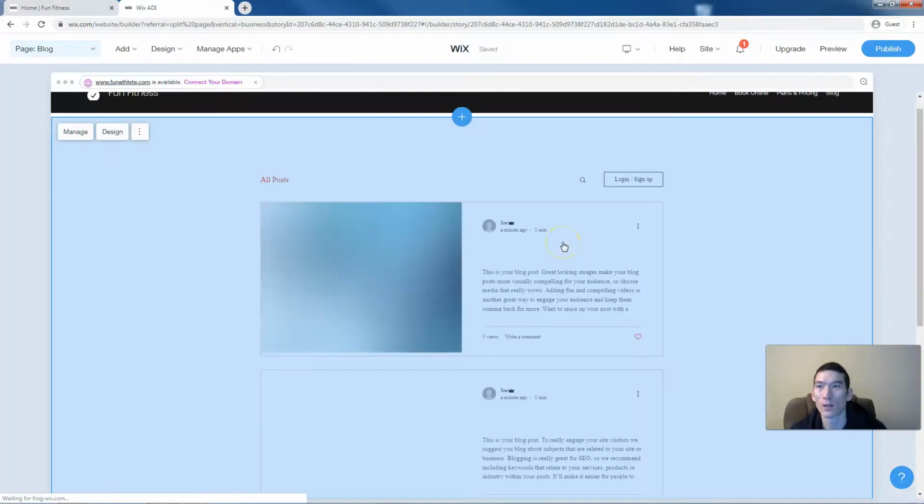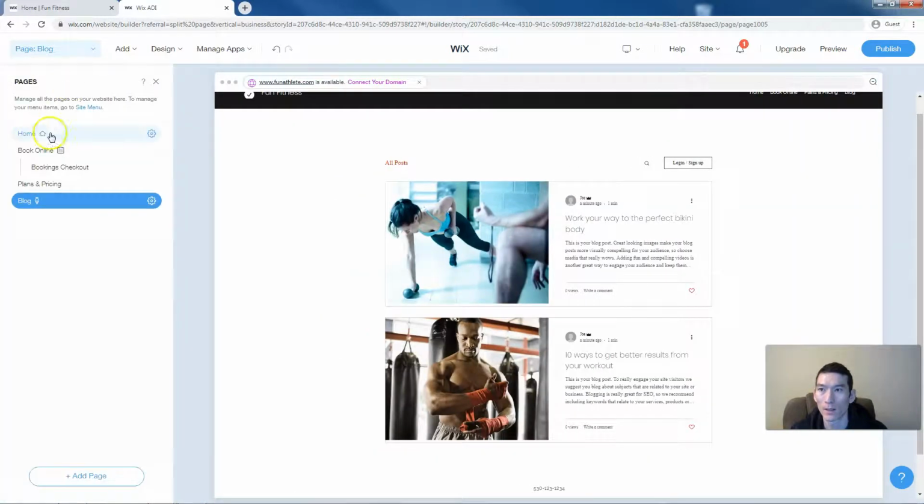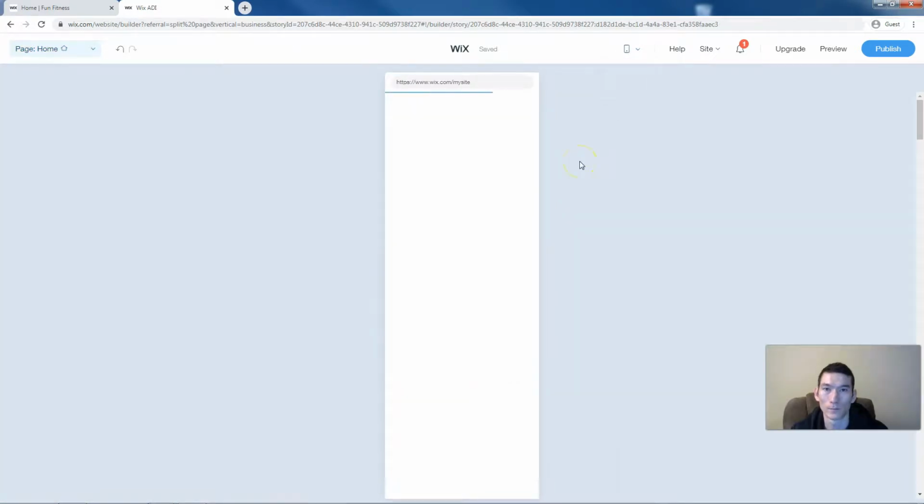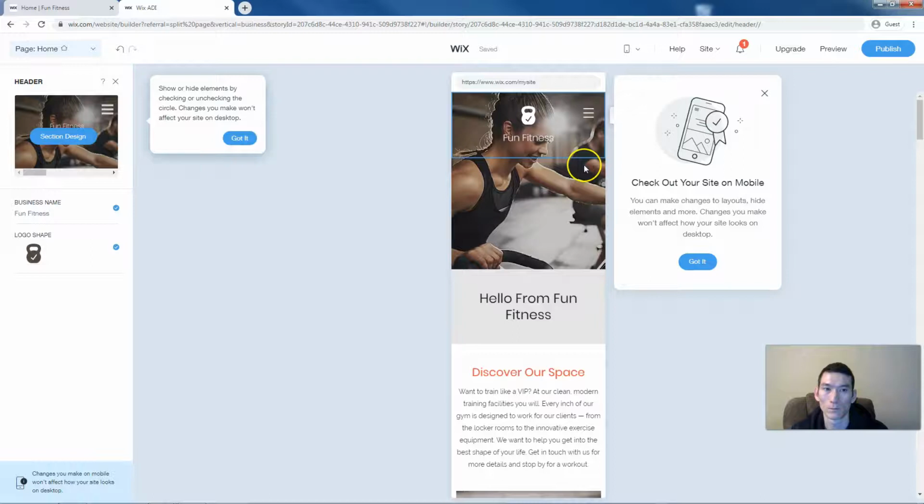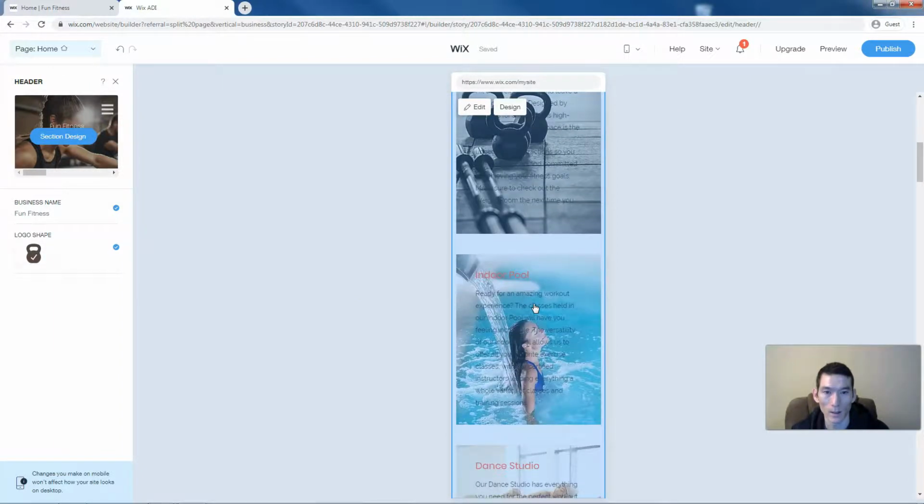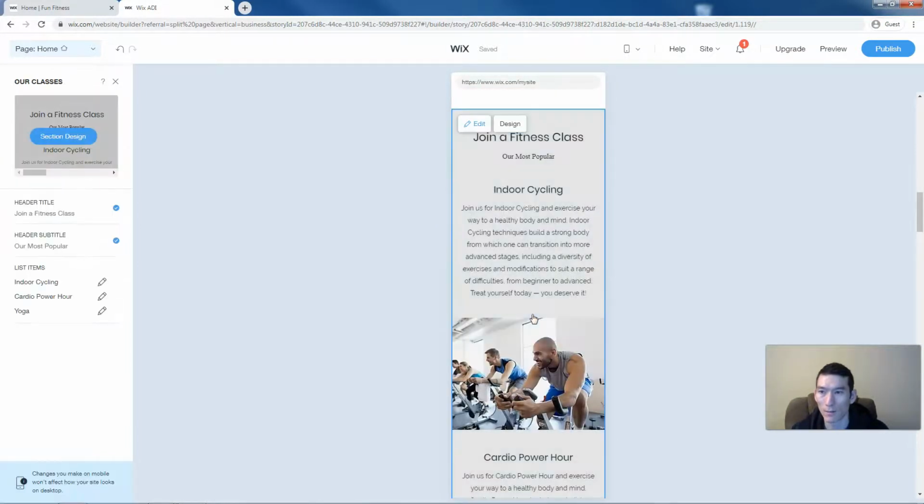Next, I want to show you how you can make changes to your site in mobile. So click on page and then home. And then click up here, if you hover over this little desktop, click mobile. And then this will load your site in mobile. Here you can make modifications to your mobile site that won't affect your desktop site. For example, you could change this section to be different on mobile than on desktop.